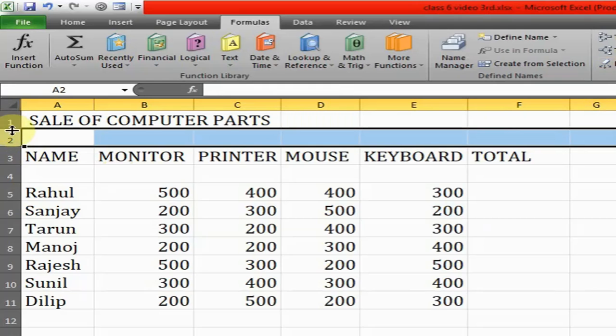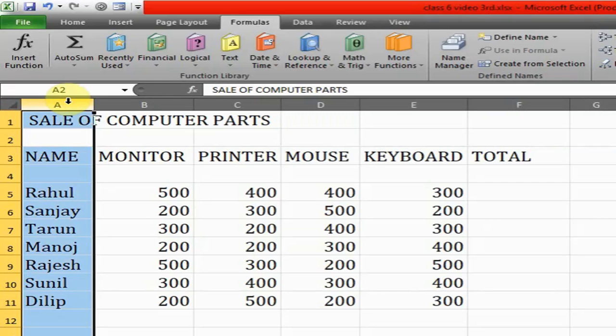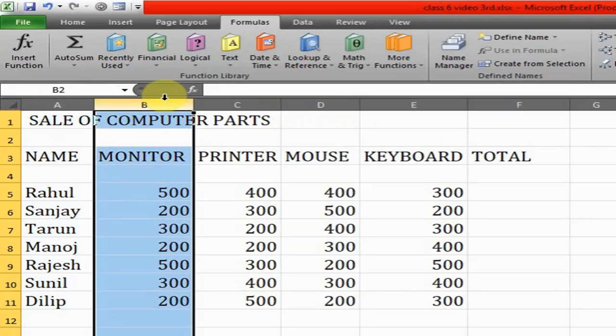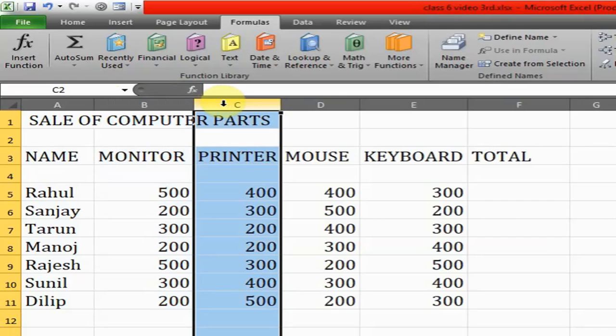See, at the left side, the row heading is given. The row heading is mentioned with numbers, and at the top you can see the column heading. This is one column. This is column A, and at the top you can see the column name given as A. And this is column B. At the top of this column you can see the column heading given as B. This is column C, with the column heading C at the top. So the intersection of rows and columns is called a cell.